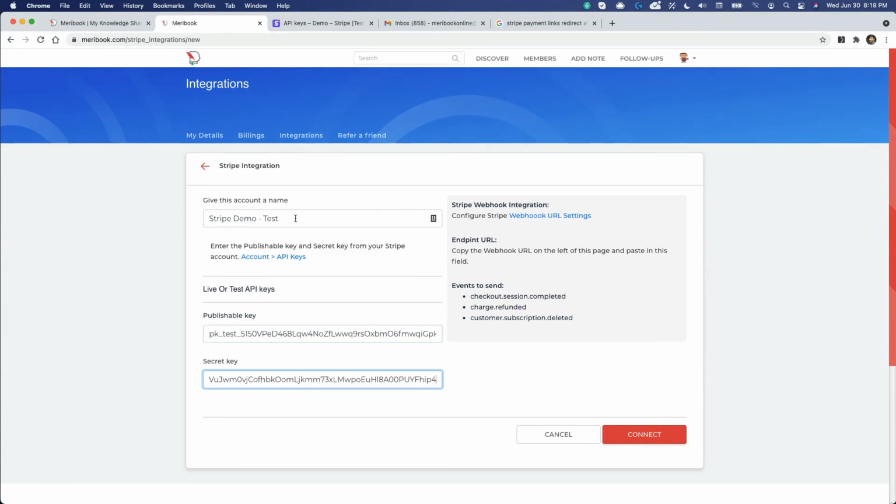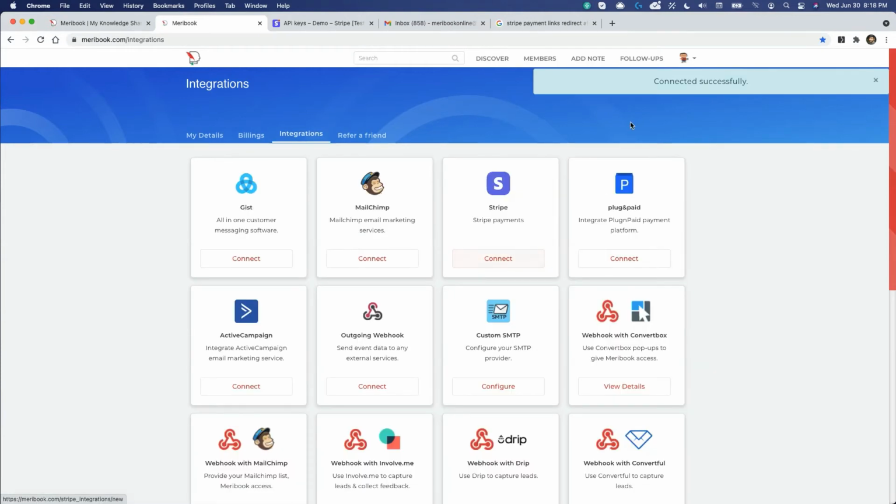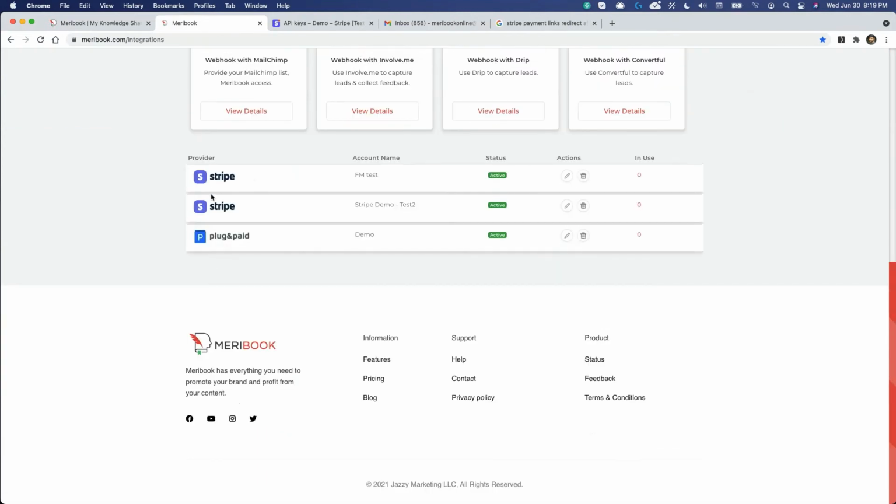Once you have this, I might actually have one already. So let me just do test 2, just so I know. And I'm going to click on connect. If everything works, if your keys are valid, then it will show connected successfully. If they are not valid, then you won't be able to save. So if I scroll down, you'll see that Stripe demo test 2 is right here. And right now it's not being used anywhere. Okay, so the connection is there.